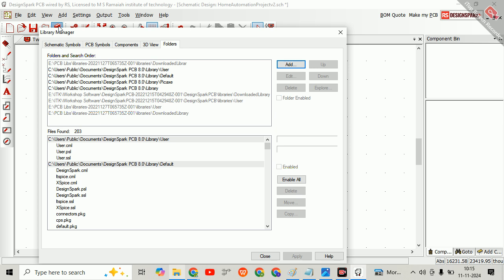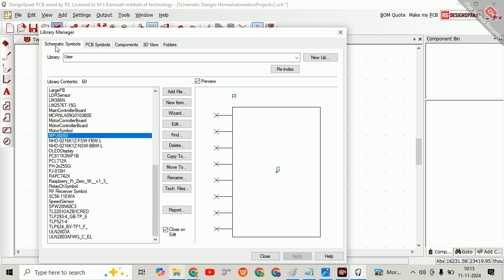First you have to select schematic design, schematic symbol, click on add file. See guys, when you download the library from the website, one by one you have to add. You have to add schematic symbol, and you have to add PCB symbol separately. Schematic symbol, add.